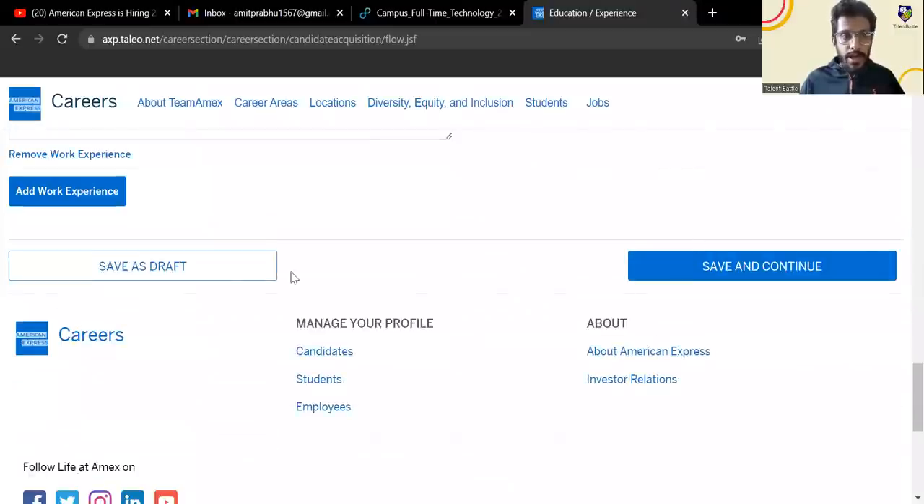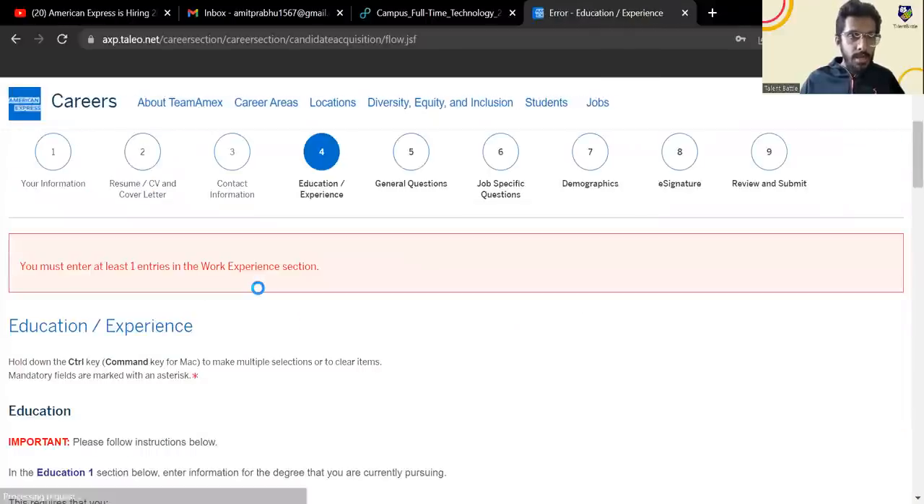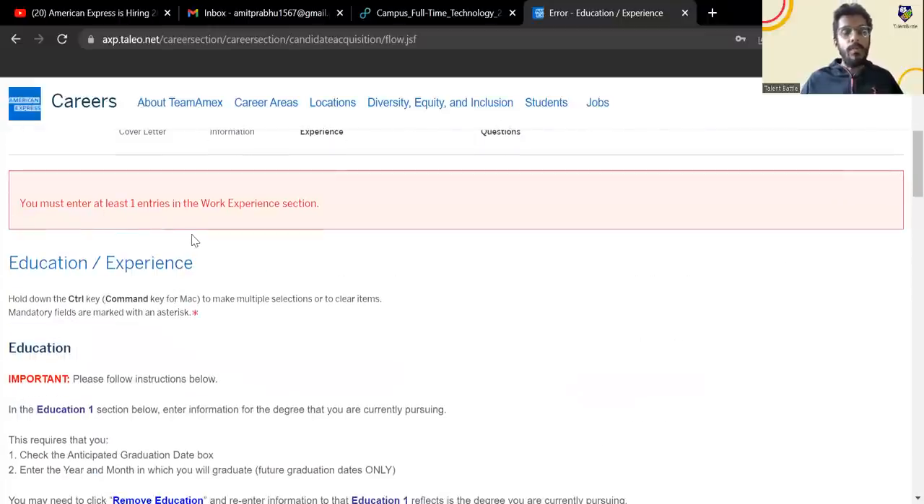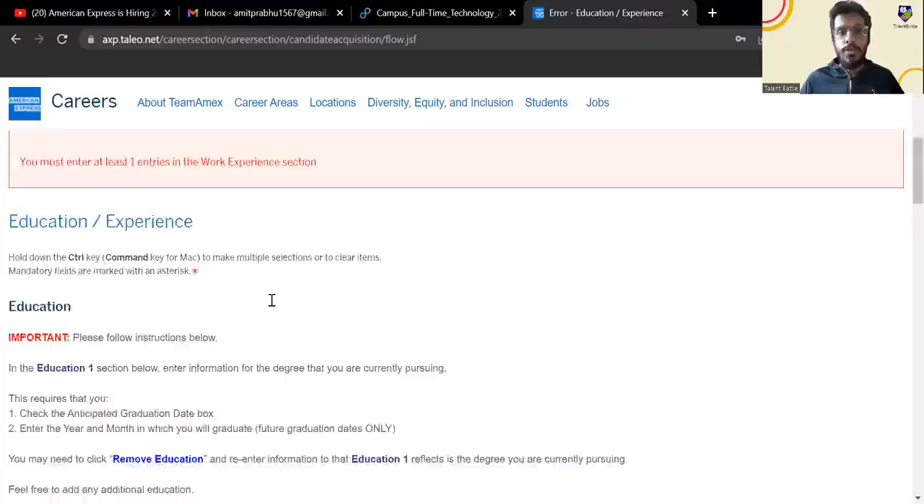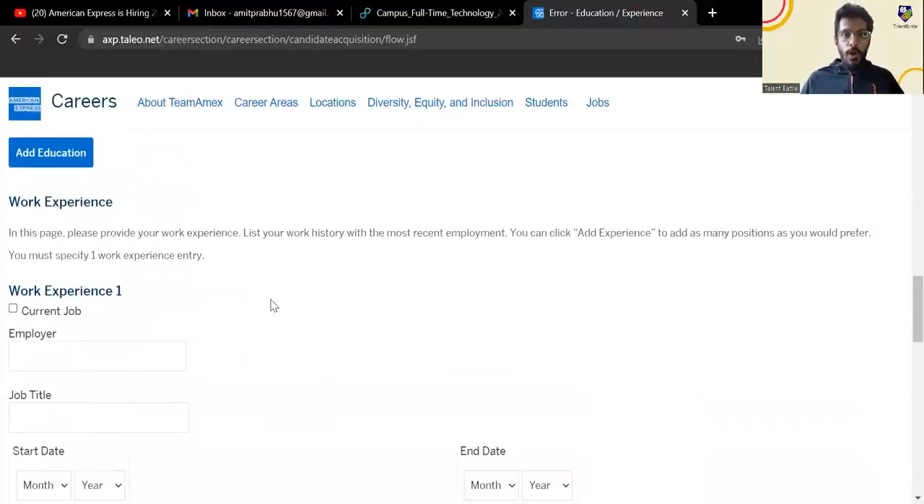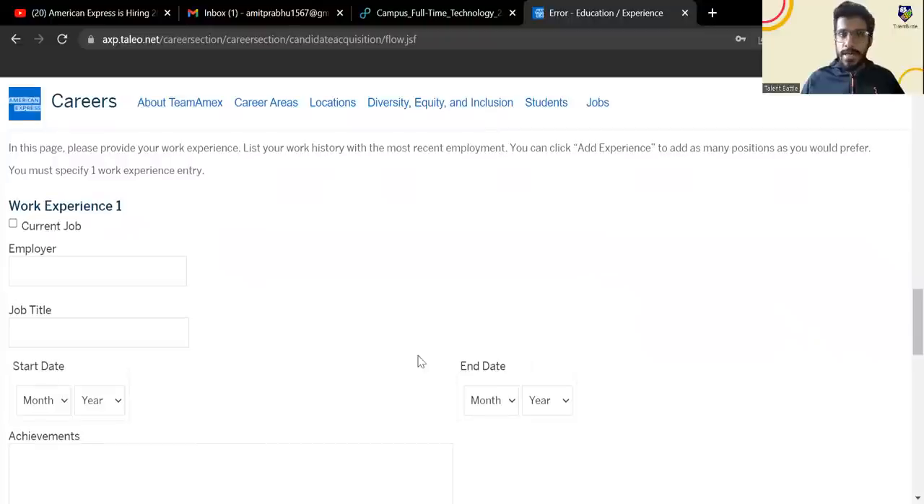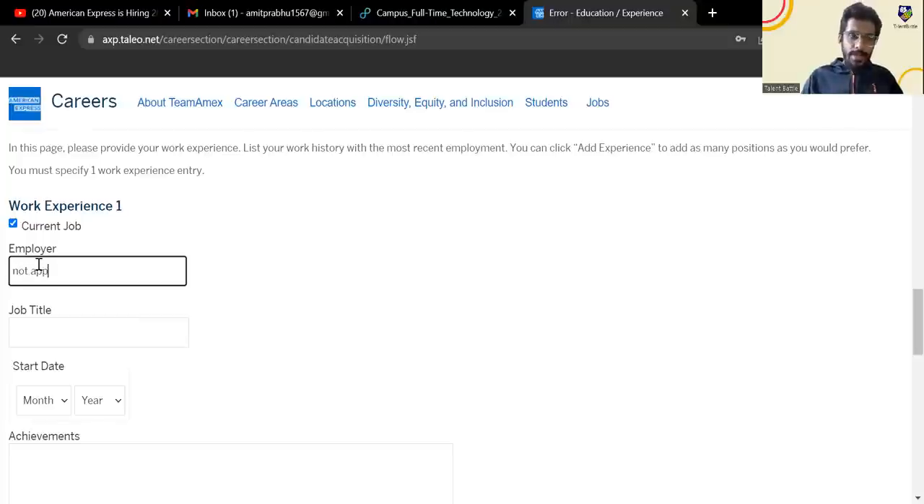I'll just go ahead and save as draft. Let me check if the details are saved. Okay, so details are saved. Now what they're doing is compulsorily asking to put one entry in the work experience section. If you have already done some internship or some particular training, then you can put it over here. You can put the company name, intern, trainee, whatever, start date, end date. But if you have not done any internship or any training, then you can just select current job and put it as not applicable.